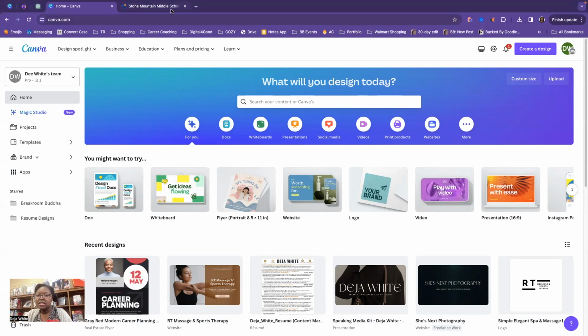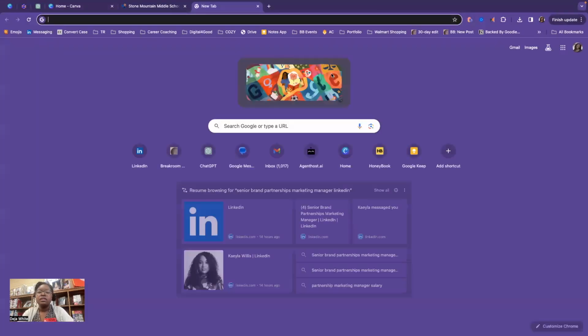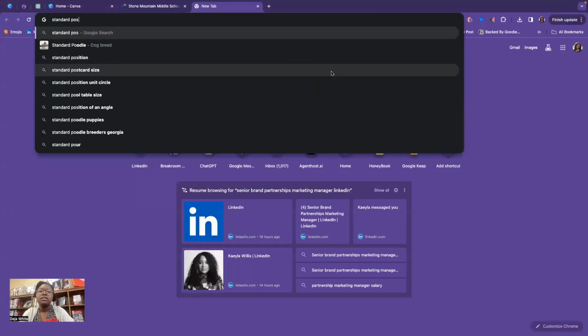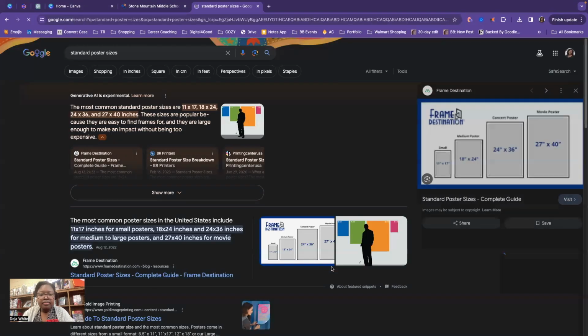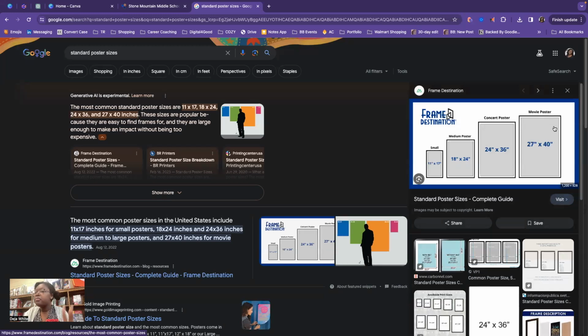Okay. Let's see what the standard is. Do you know what the standard poster size is? I can't remember. So like that size right there, or right here on this pole? Yeah, like that one says, please do not eat in the library. Okay, that's a little bit bigger. Let's see. Okay, let's see. So a movie poster is 27 inches by 40 inches. So let's do a movie poster.